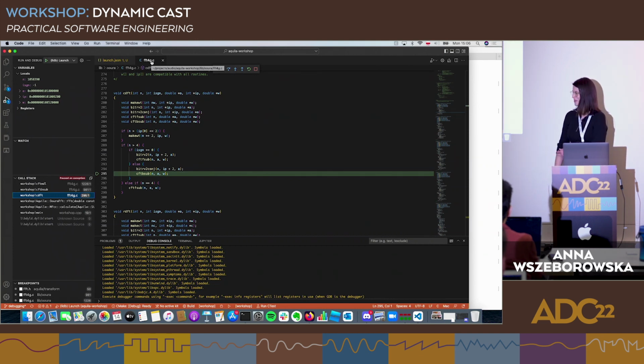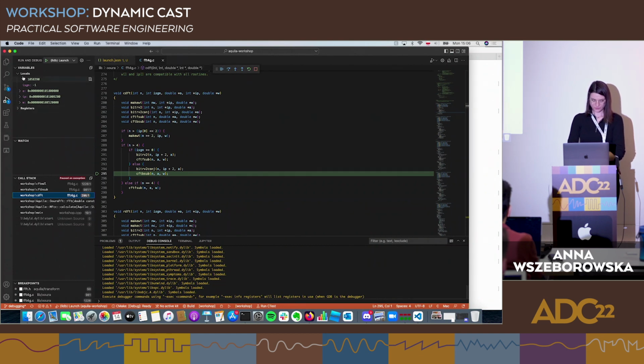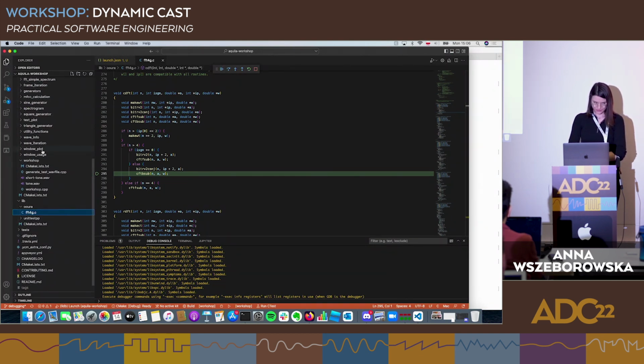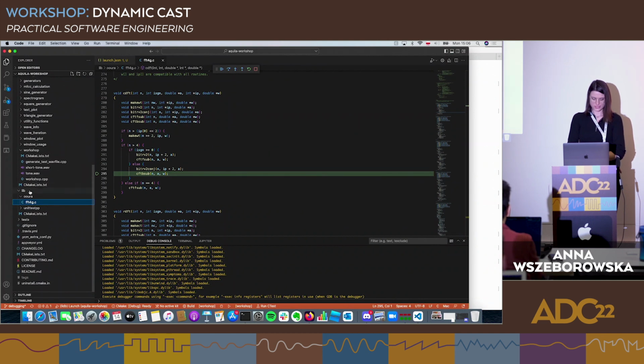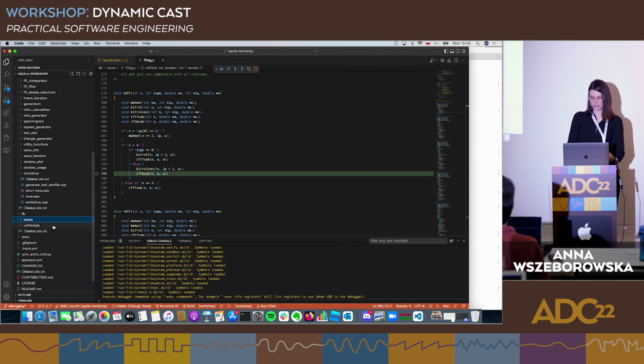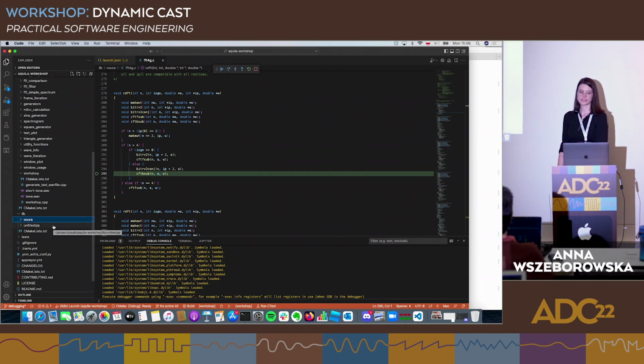So this Aquila framework actually has just two dependencies. If you look at the files, there's a lib folder, which has two subfolders. One is ura, one is called unit test pp. So basically there are two external dependencies pulled into the repository. One is for the fast Fourier transform, the other one is for unit testing, right?